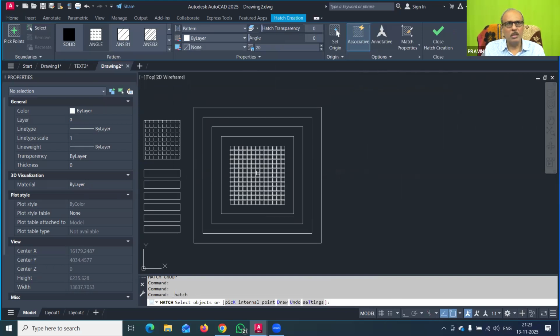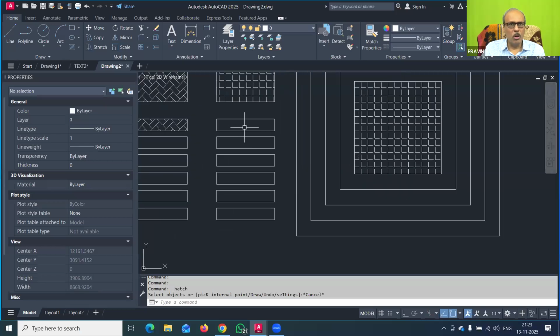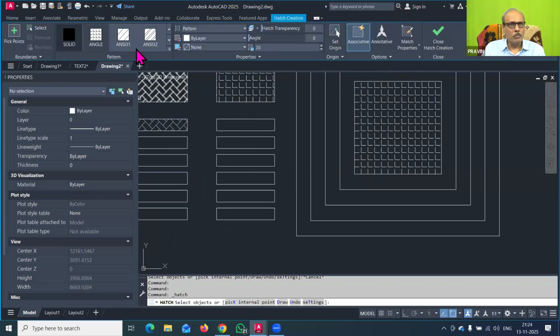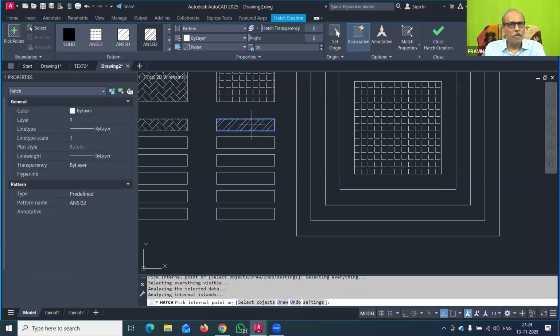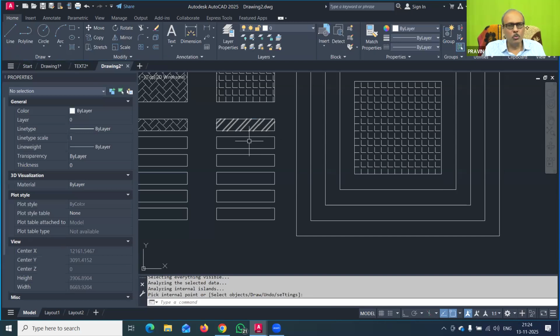An important thing you have to remember here: suppose in one wall I have made the hatching. So I will go to hatch pattern and I will use ANSI 32. Now I have just selected the object. You can go here also, or you can take pick point. You can click inside this, and now you can see that the hatch pattern was applied to this one.